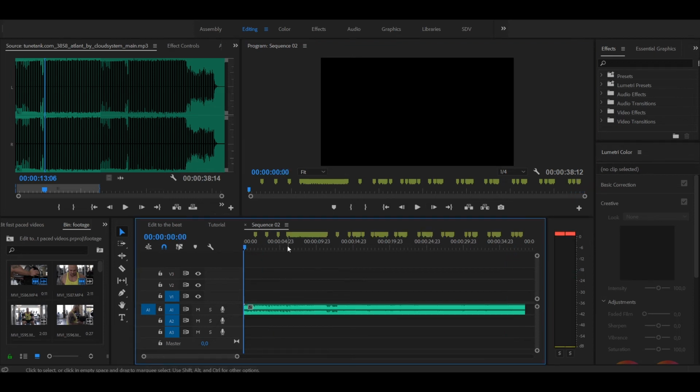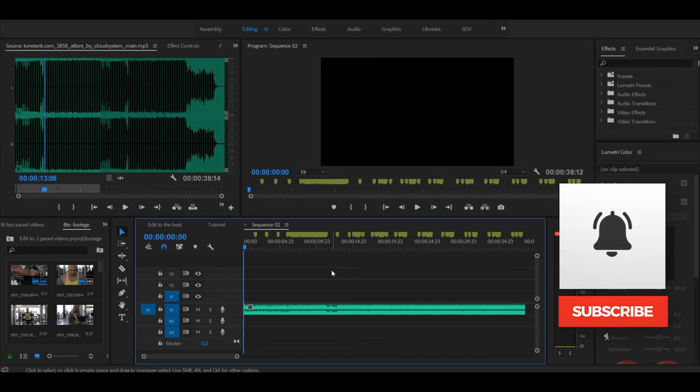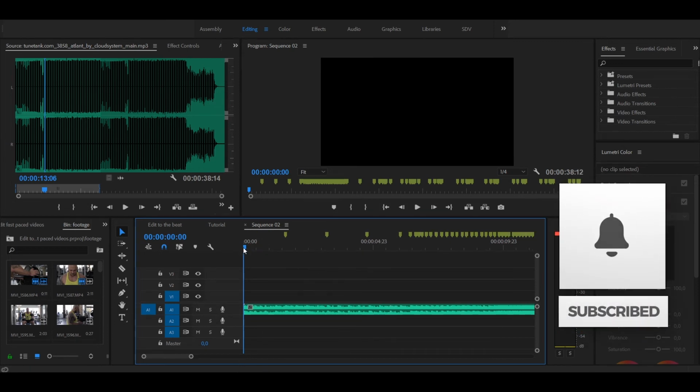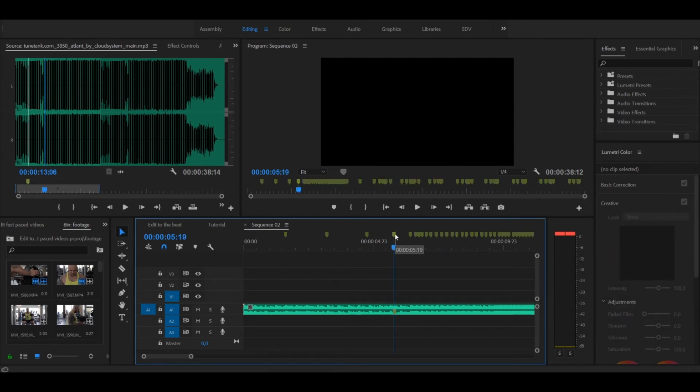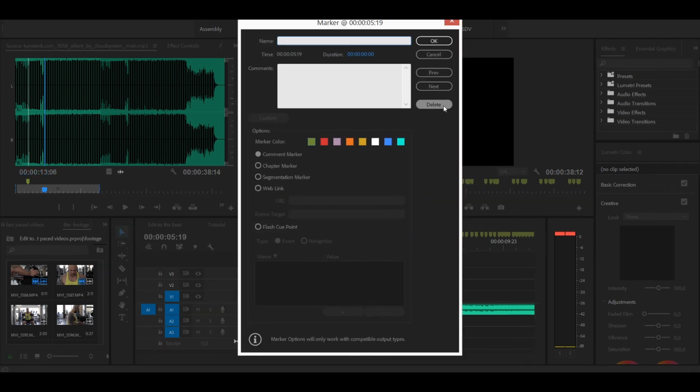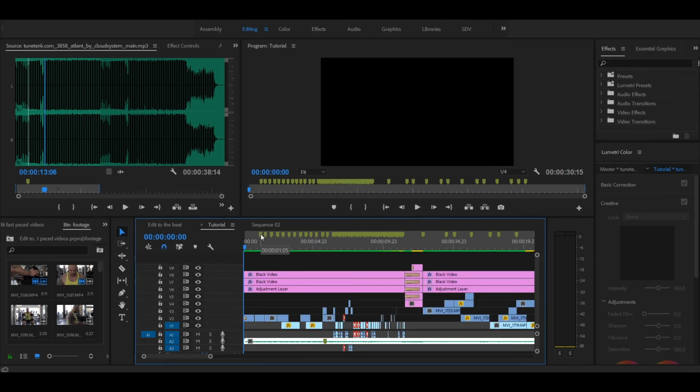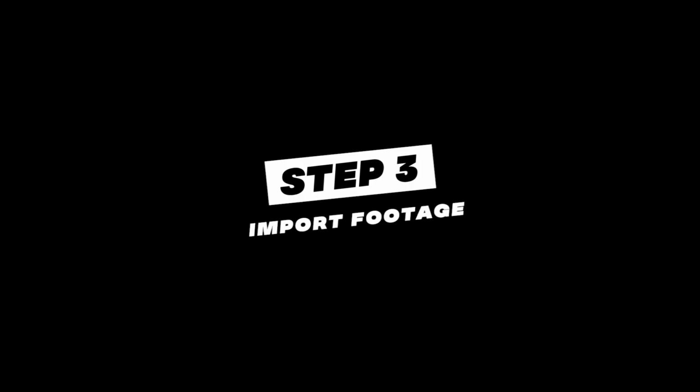So as you can hear, I went through the whole track and I was pressing the letter M by just following the beats. Of course, you will make mistakes during this process. I always make mistakes. When you want to fix the error, you can either move these marks or you can press right click and go to edit marker and delete. Basically, these marks are going to be guidelines for the duration of our footage.